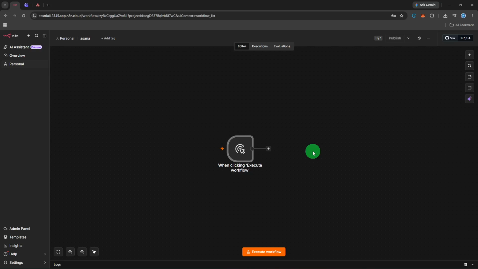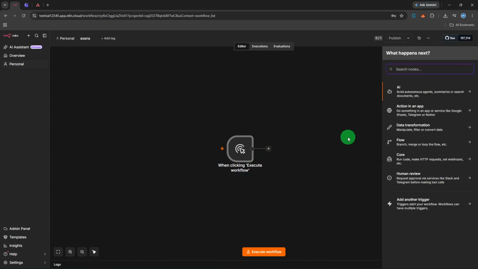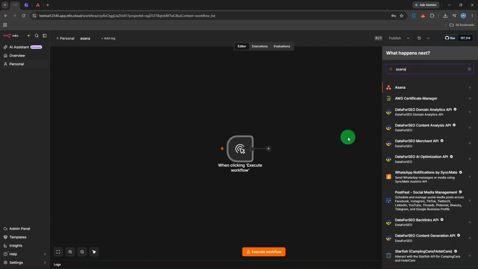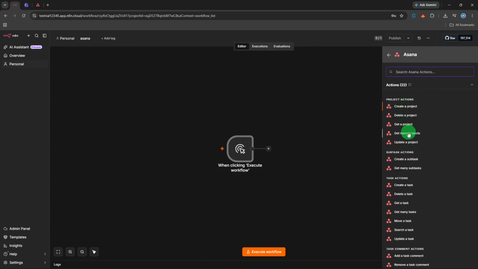Next, you need to add a trigger so the workflow knows when to start. Click the plus sign on the canvas, search for Manual Trigger, and select it. I want you to use this trigger first because it gives you complete control to test your Asana connection manually before you connect it to any live data source. Later on, once you've confirmed everything works, you can swap this out for something like a webhook, a Google Sheets trigger, or a schedule trigger to run automatically. But for now, a manual start is perfect for testing.